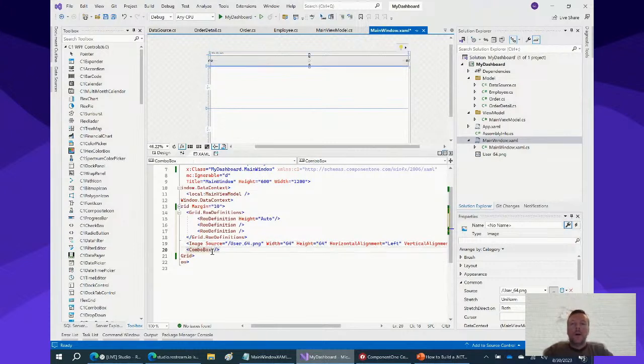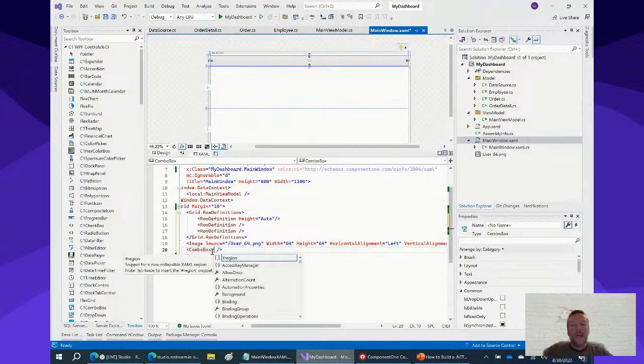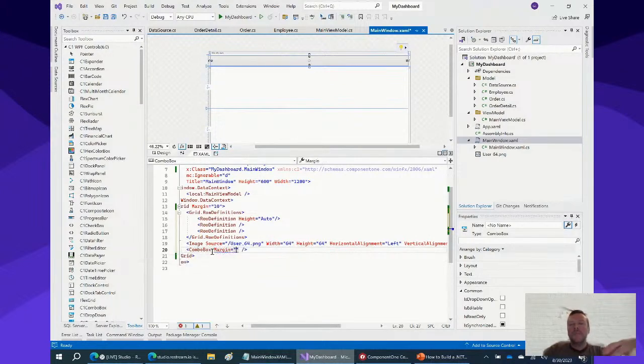And then my combo box, so that my combo box doesn't overlap that image, I'm going to set the margin. Margin and padding essentially give you that breathing room around the element. So I'm going to set the margin to something so that it spaces itself away from that little icon there.